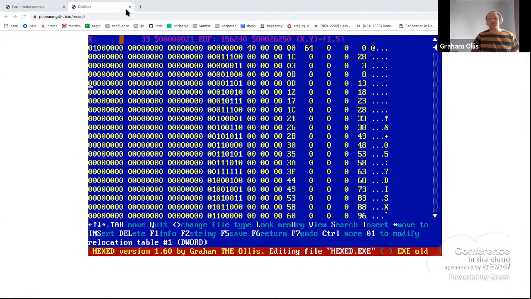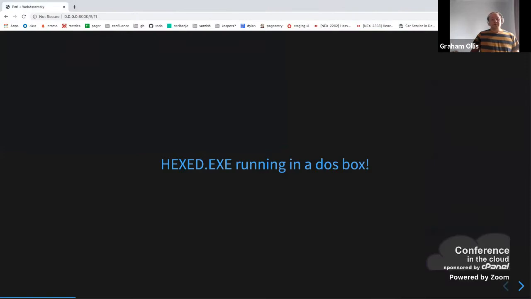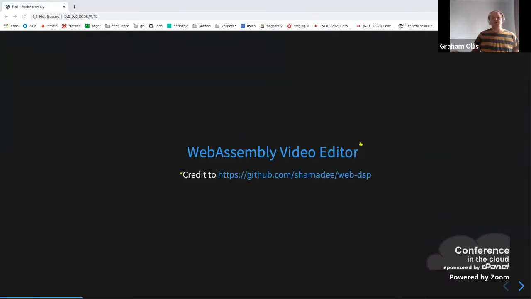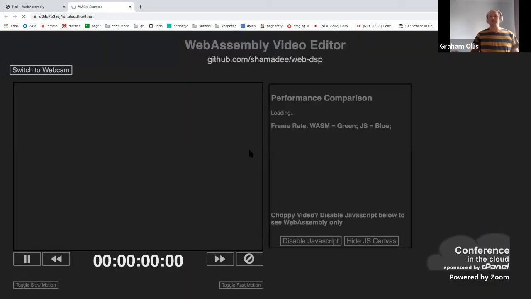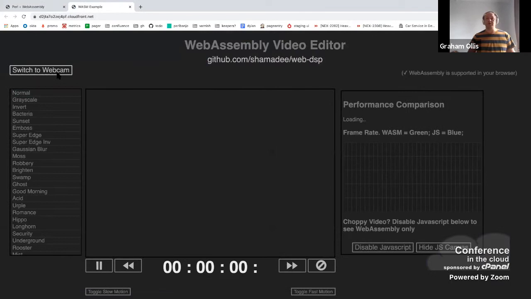Oh, let's close this window. So the next demo I wanted to show you, I can't take any credit for, somebody else did this, but I think it shows you some real-time capability. Hopefully this will work.